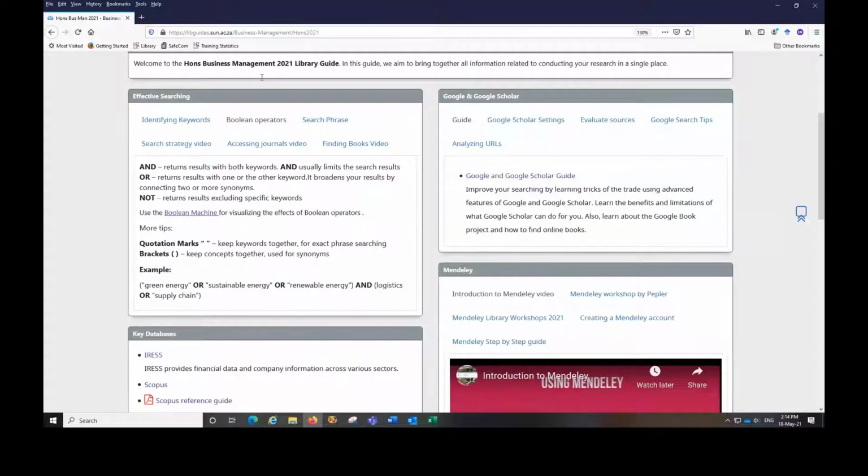Apart from the Boolean, the only other tips I want to share with you is using the quotation marks. This is to keep specific words or concepts together for an exact phrasing. If you are searching for articles on human resource management, that exact concept, and you put it in inverted commas, quotation marks, you will find that exact phrase. If you don't do that, you might end up with articles where the keyword human is in one paragraph, resources in another one, and management right at the end of your article. So if you want to keep your concepts together, use quotation marks.